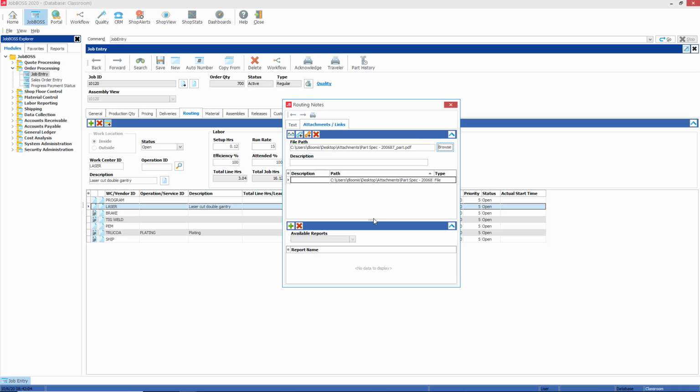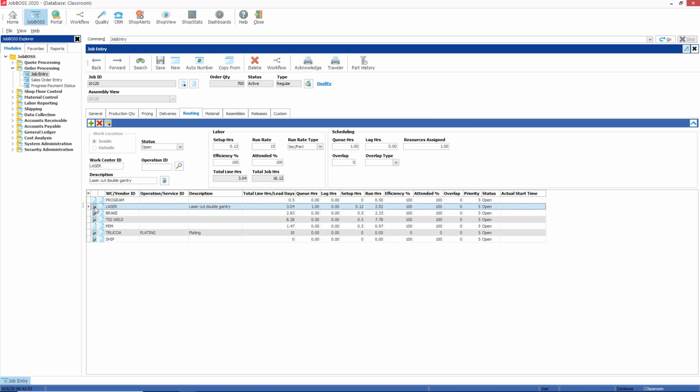And when I close this window, just click the red X once this is attached, and that would attach that drawing to that routing step. Optionally, I do have the ability to click on this plus sign here, and I can make this available to specific reports as well. But just know that this will print along with the traveler if I have print attachments selected on my traveler report. So I'm just going to click the red X now, and you're going to see my icon has changed here, indicating that I have a drawing note or some text attached to this note.